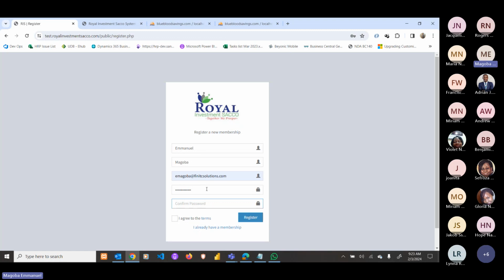So the system has some validations in that the password must be uppercase, lowercase, and some numbers. So in case you have any terms that you need the member to view, we can also have them here so that the member reads the terms, they agree, and then they register.